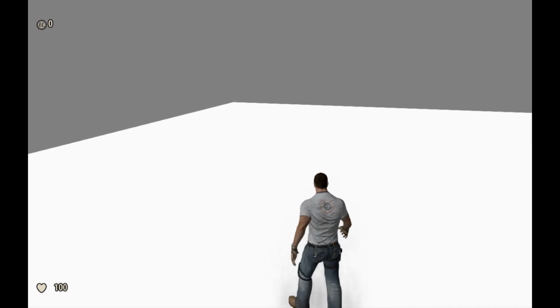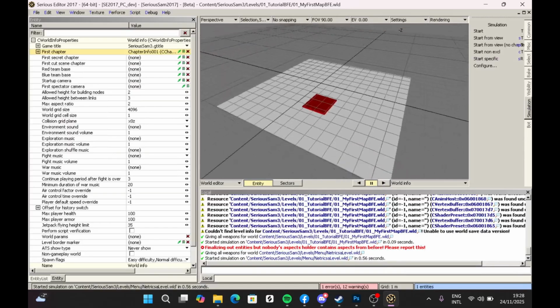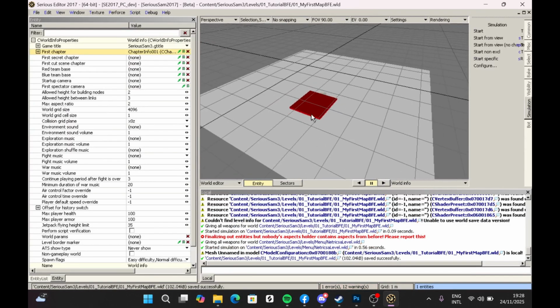It's a 3 BFE title. You can see the character, and we have collision and everything. We're not falling off the world, so it's fine. Okay, so now how do we package this?